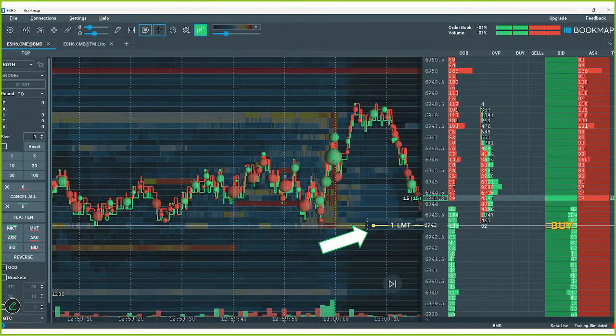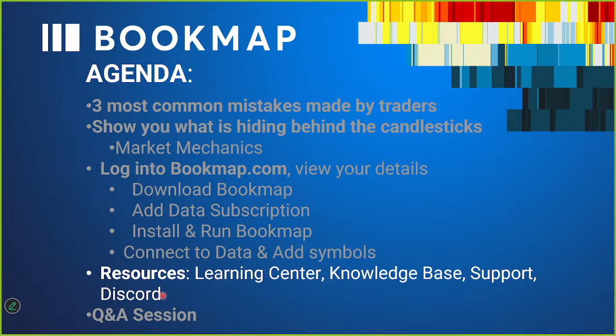Let's jump into some of the resources now. Get you guys on your way. We've got what, an hour or so before really all the action kicks off. We have a ton of support resources.